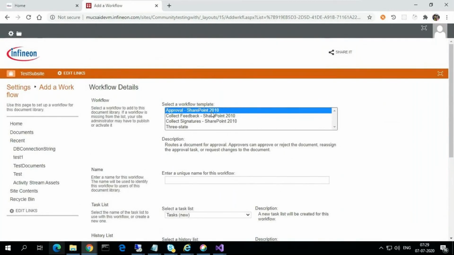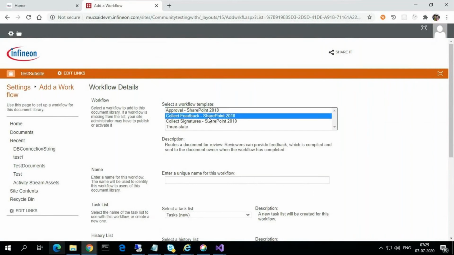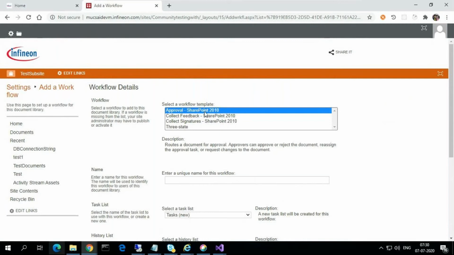So approval workflow is there, and we can collect feedback. We can go through this tomorrow because it's 10 p.m. for me. Oh, okay, okay. I'm just explaining. We'll cover this and finish it in a point.